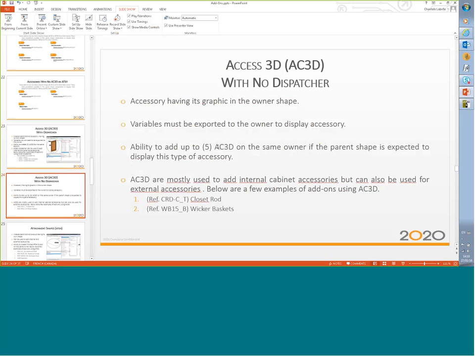You have the ability to add up to 5 Access 3D on the same owner if the parent shape is expected to display this type of accessory, because some of the owner shapes 3D do not have the possibility to specify any Access 3D. So it needs to be set up like this in the owner shape 3D.